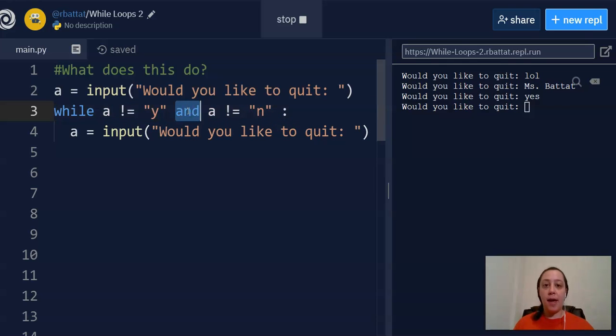Also, remember and from our if statements means that both of these statements need to be true. If we had instead or, that would mean only one of them needs to be true. I hope this helps you understand while loops a bit better.